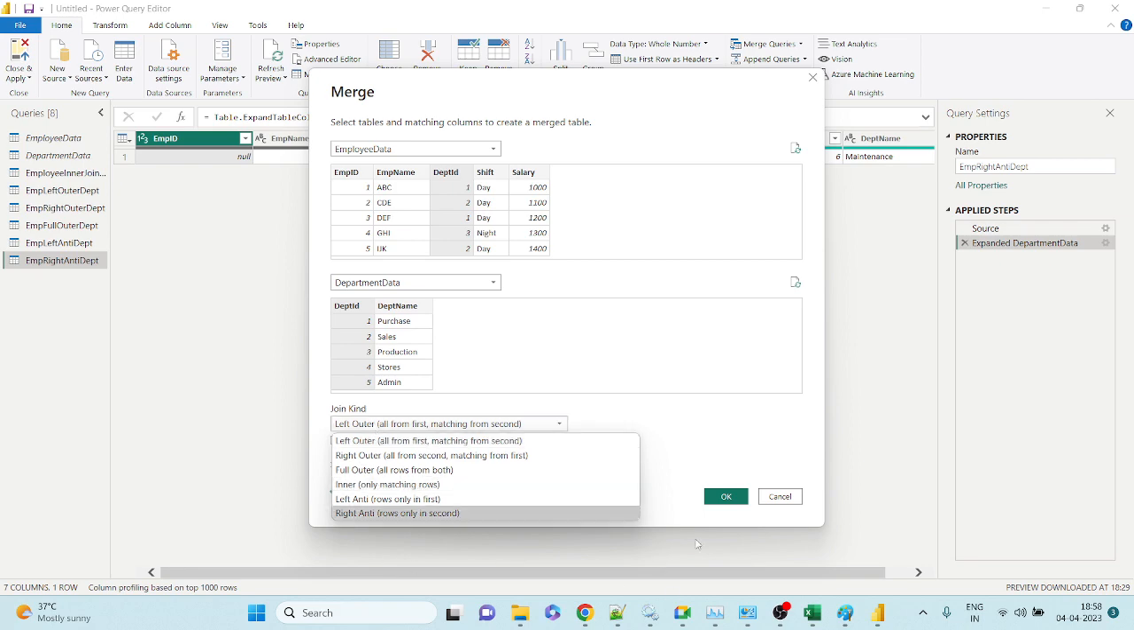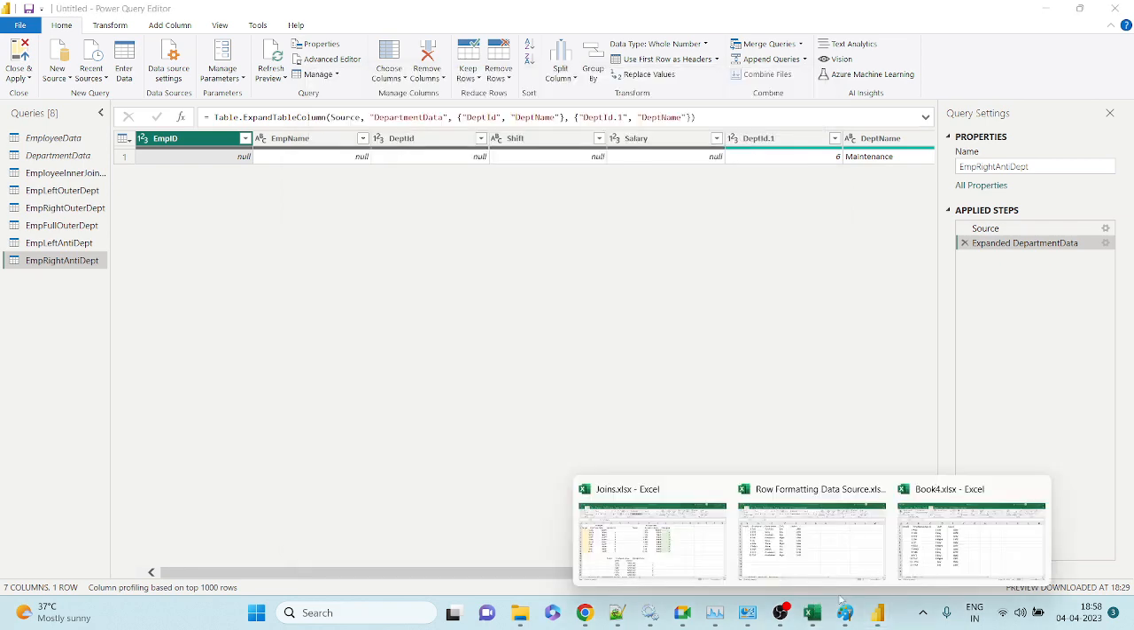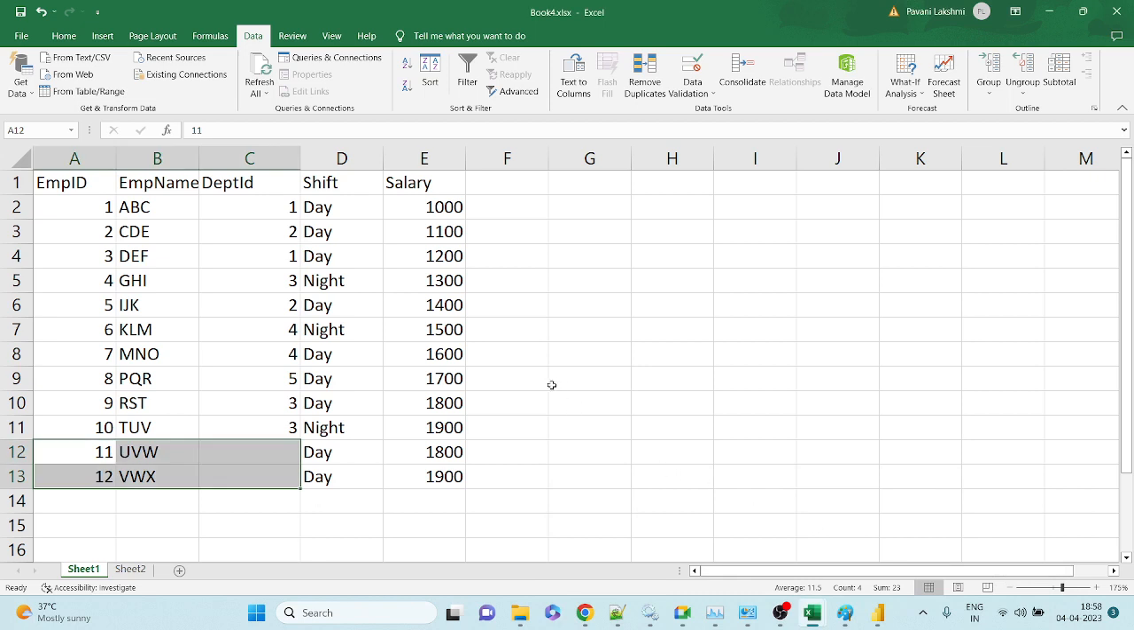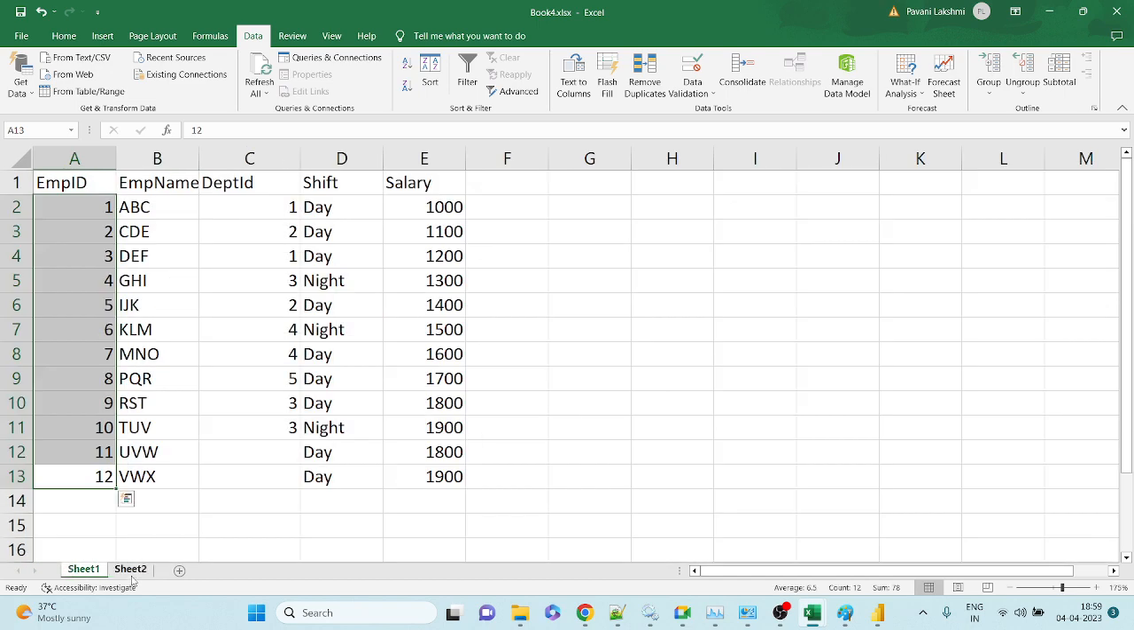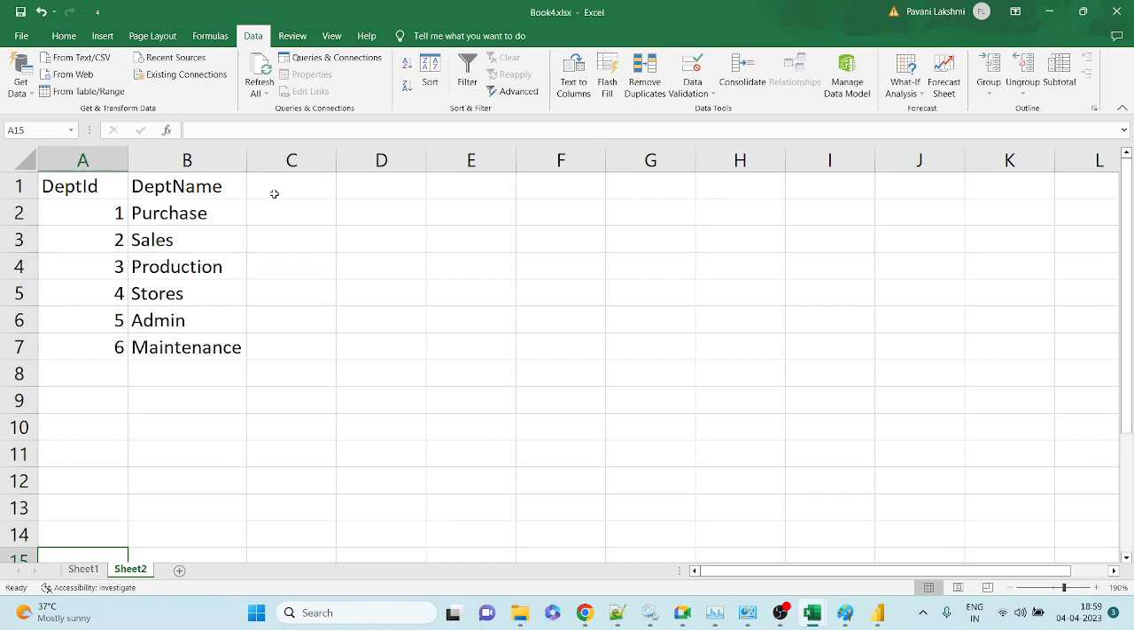Now, what is cross join, guys? Cross join will not look for any common column between two sources, and it will return the Cartesian product. Cartesian product is nothing but the multiplication of the number of rows from both the sources. 12 records from the left side source into 6 records from the right side source. What will be the value, guys? 72.